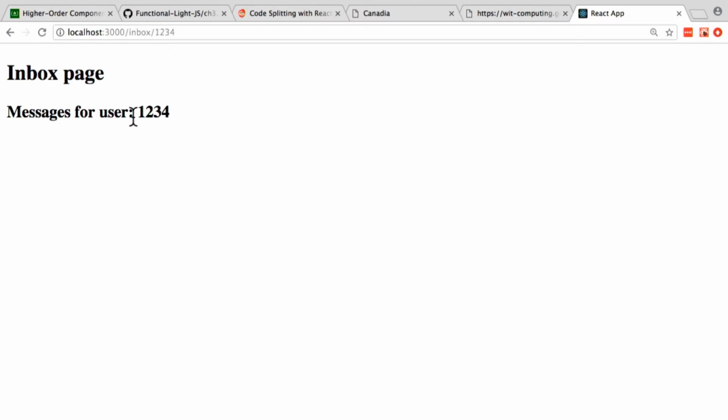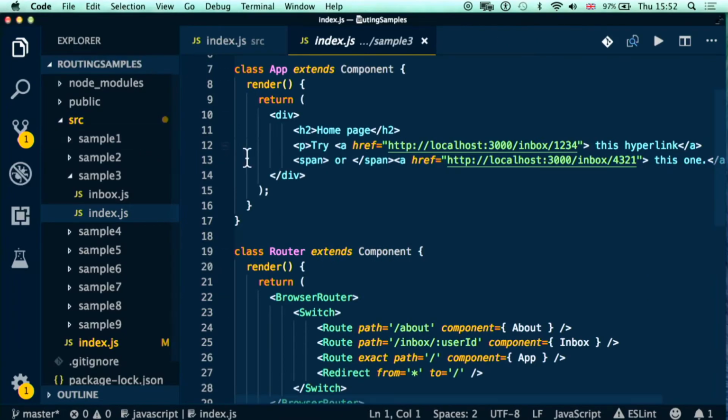And if I take the second one, a different user ID, I've picked it up again here. So that's confirming that I can actually access the parameter within my component. I don't do anything with it, just display it, but typically, as I said, you would use it probably to make some sort of API call to get some data. Back to my code.